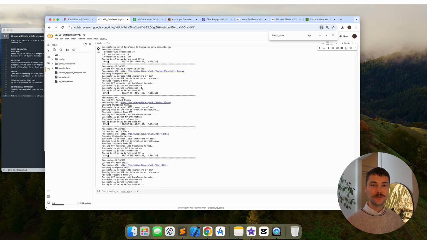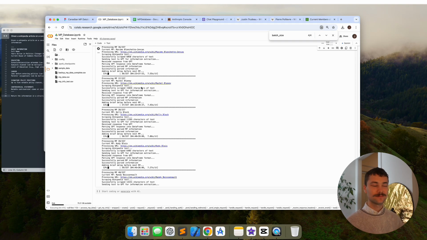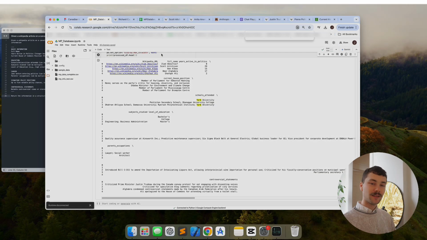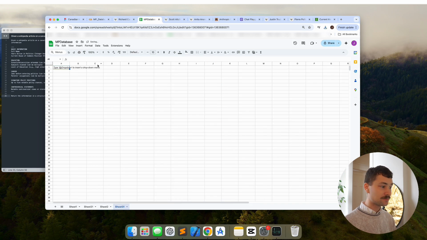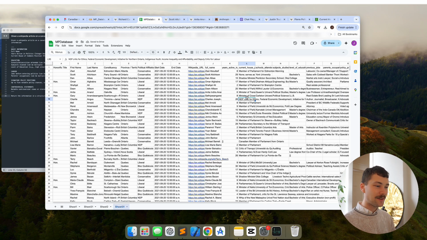I'm going to let it finish running and then we can review our data after. Okay, so now we can see our script has finished running and we've written the data to this MP data complete CSV file. So I'm going to go ahead and download that. Let's throw it up in our G Sheet to see what it looks like. Okay, great, now we have our data.